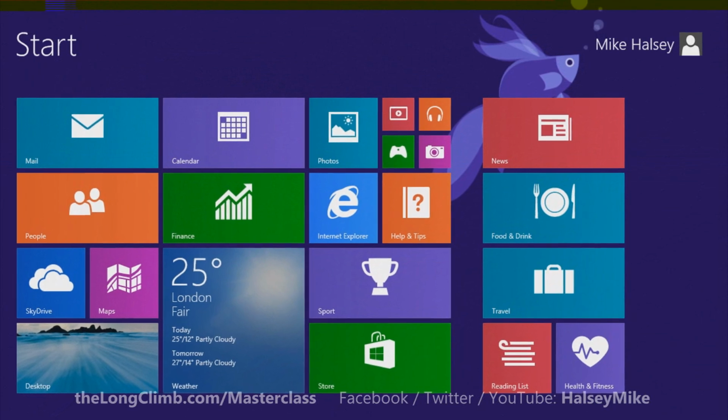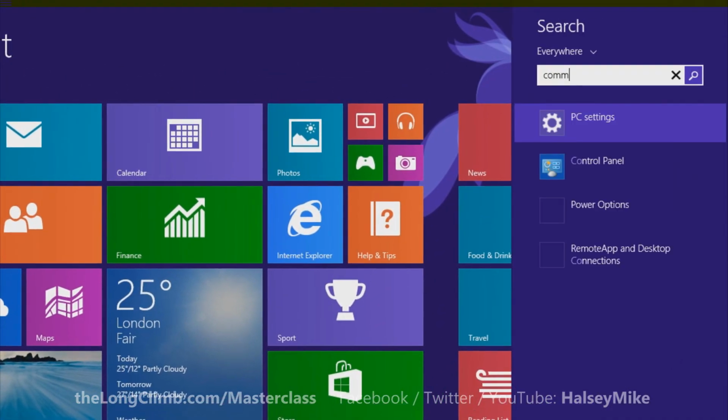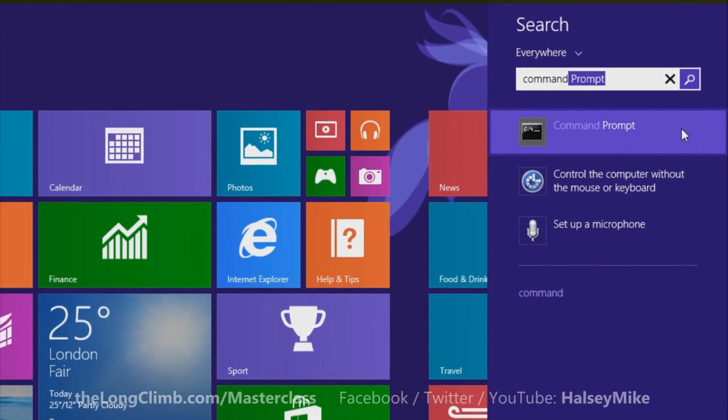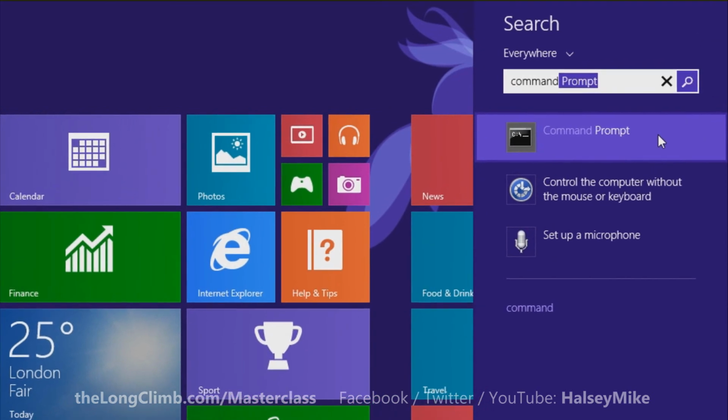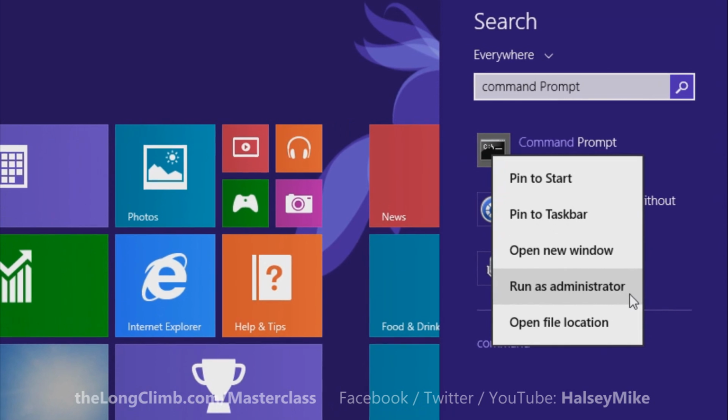You can create a custom refresh image from the command prompt, and from the start screen or from the search charm, then search for command, and when command prompt appears in search results, right click on it and select Run as Administrator.